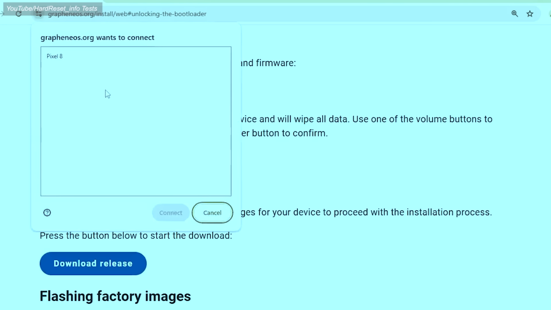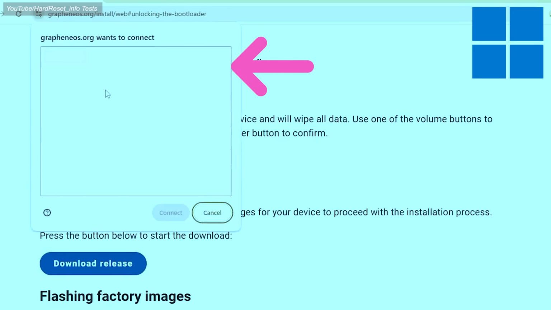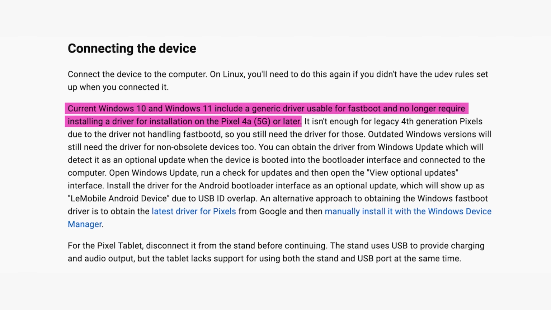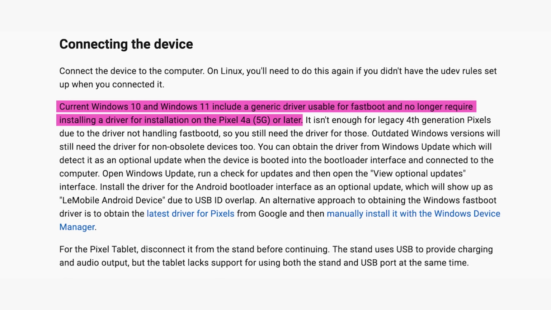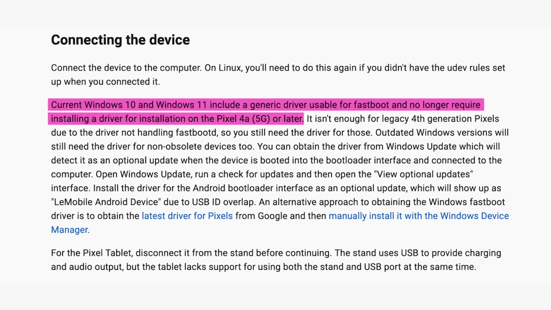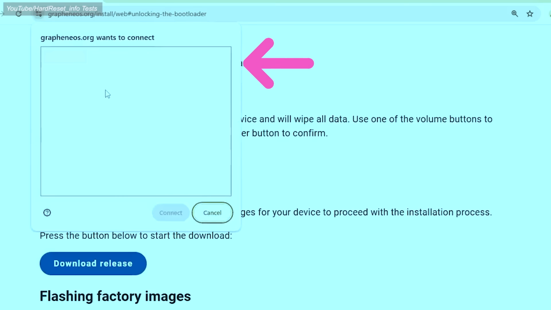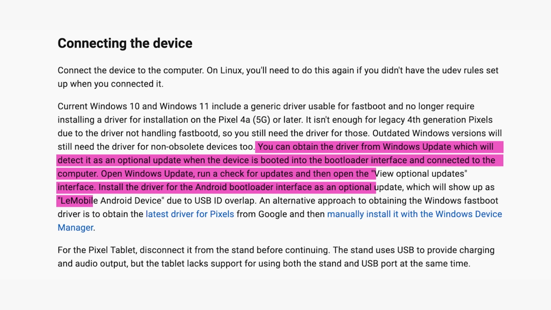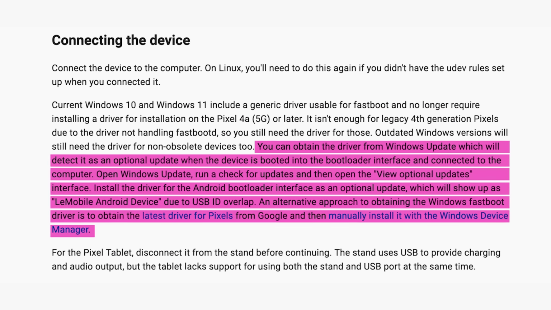You should get a pop-up on screen asking which device you'd like to choose, and your Pixel should be listed there. Windows computers used to have a bunch of driver issues that you'd need to fix here, where no device would show up. But current Windows 10 and Windows 11 no longer require installing a driver for installation. There's already one pre-installed. If you don't see your device, it could be that you need to update your OS. There are instructions on the Graphene website if you need to troubleshoot this.